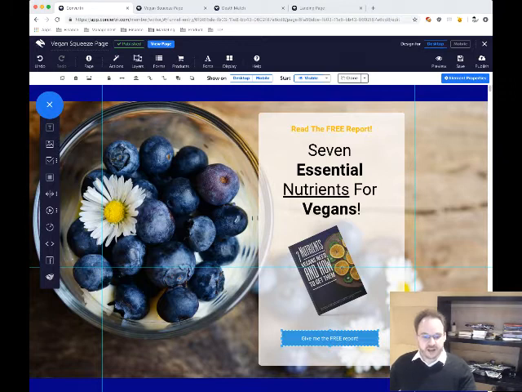So can anyone tell me what a two-step opt-in is and why we use them? Let's try and get a little bit of audience participation going, mostly because I need to pause for a swig of water. What's a two-step opt-in? Why do we use it? This one's a bit harder than the first question.